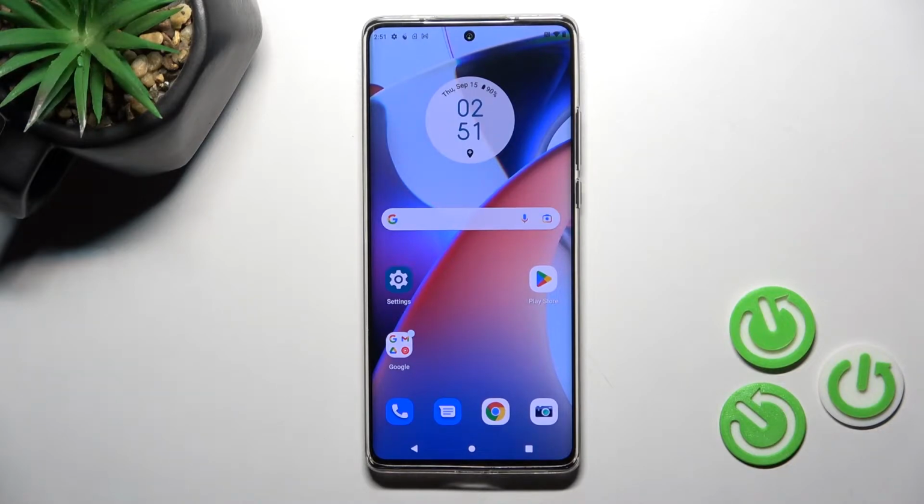Welcome to the Motorola Edge 30 Ultra, and I'll show you how to turn on the Always On Display feature on this device.